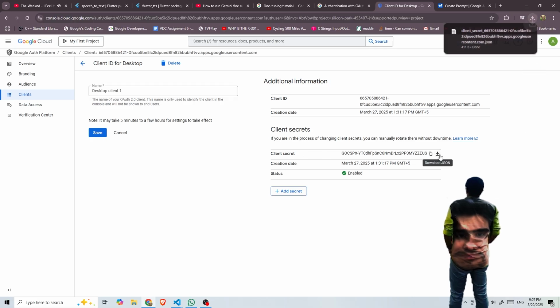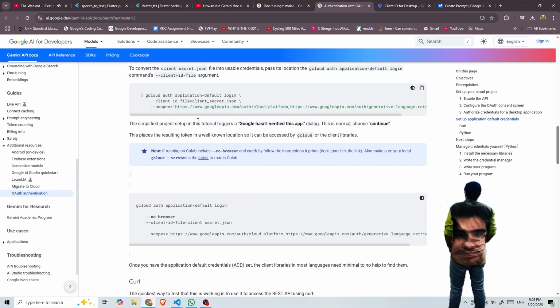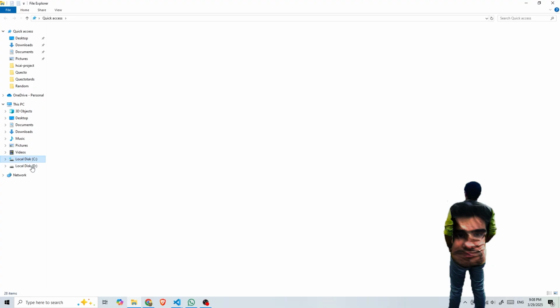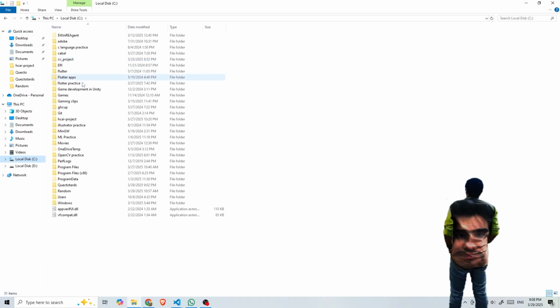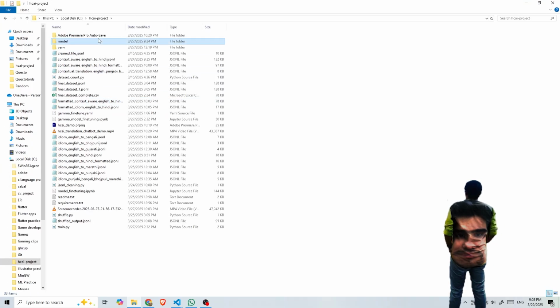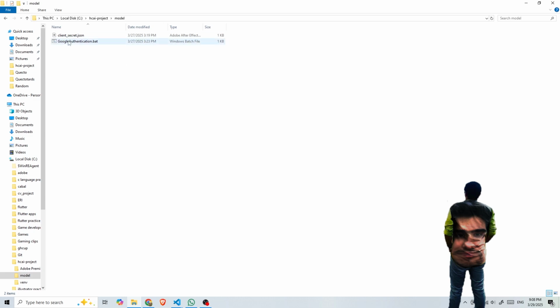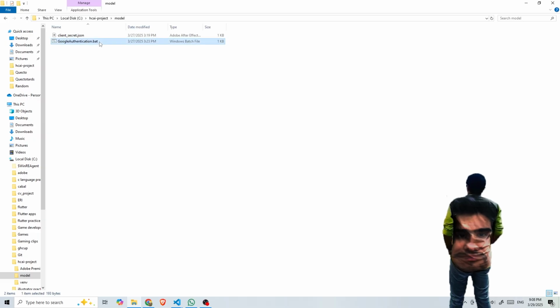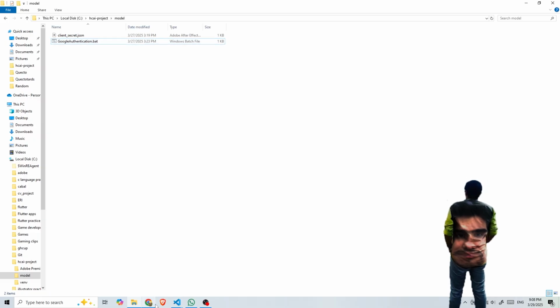So you can just click download JSON, it will be downloaded, and then you rename it to client underscore secret. Just that. Let me show you here. Yeah, client underscore secret, and then save it anywhere you want to save it. In my case, I've already saved it here. So once you have this client secret.json, and by the way, this bat file is not important, so ignore that if you want to.